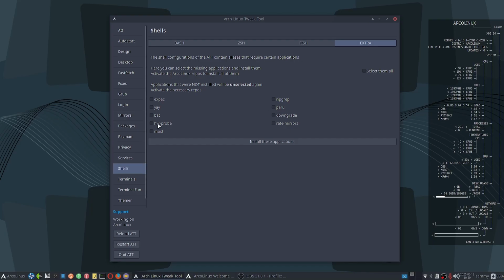And hardware probe, I have already shown you how to use the hardware probe in one of the videos. I think it was for Debian, but you can use hardware probe in all Linux distributions. So we'll check this out later on.